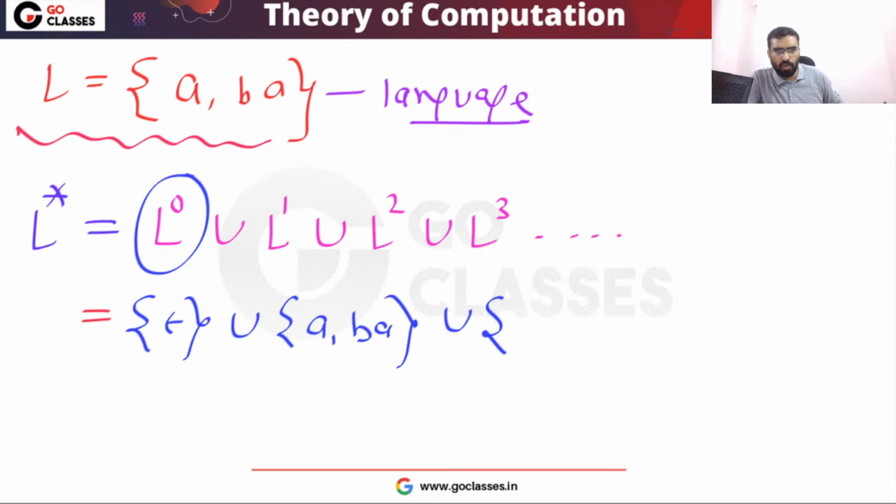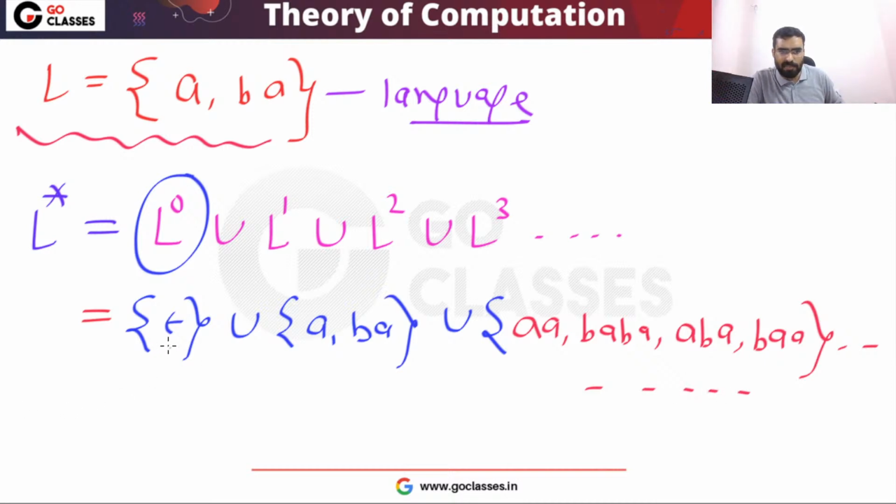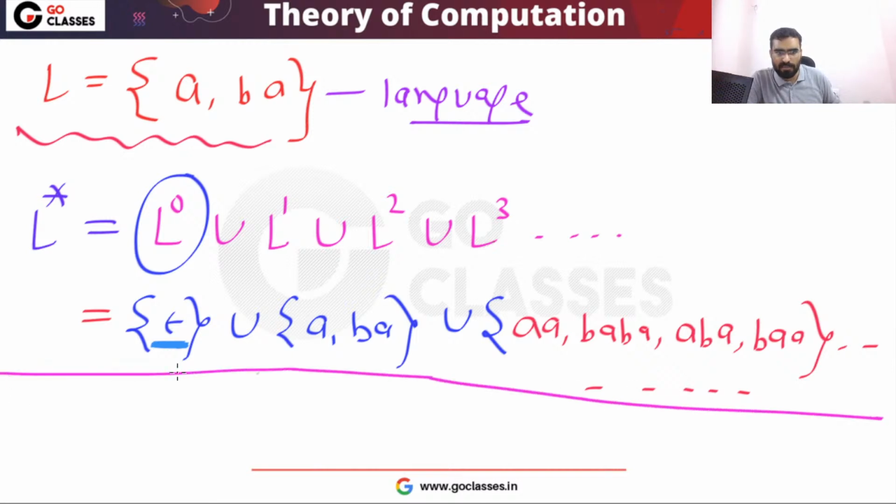What is L power 2? That will be AA, BA, BA, ABA, BAA. Okay, this will be L power 2, and so on. So you can clearly see that the empty string belongs to L star. Whatever L you take, it will always happen because L power 0 holds for all L. This we have already seen in the lectures.